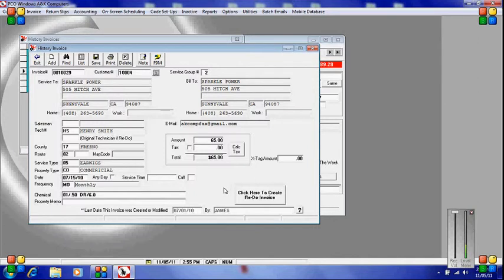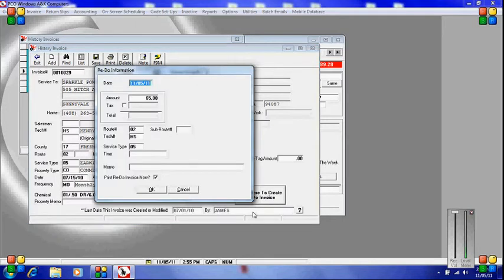You also can create a no charge invoice by selecting click here to create redo invoice. When you select that, you simply put in the date that it's scheduled for, take out the dollar amount, and you can assign it to a route technician, and you also can put a time, and you also can put a little information regarding the extra service.